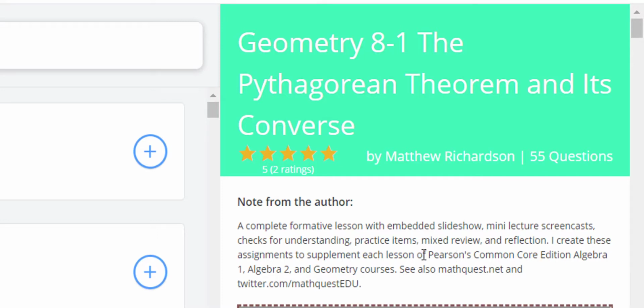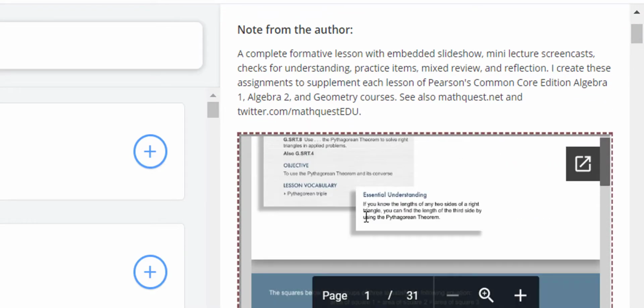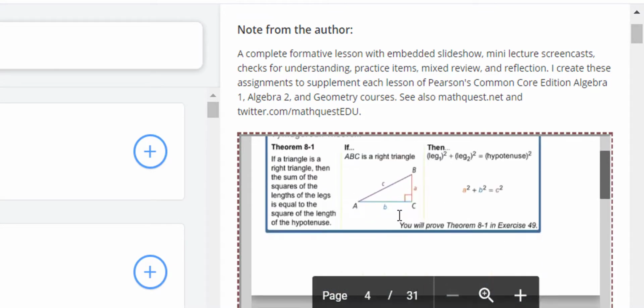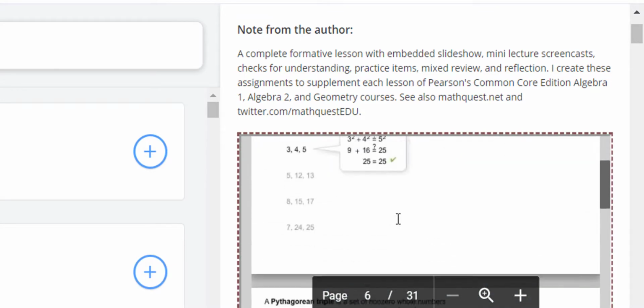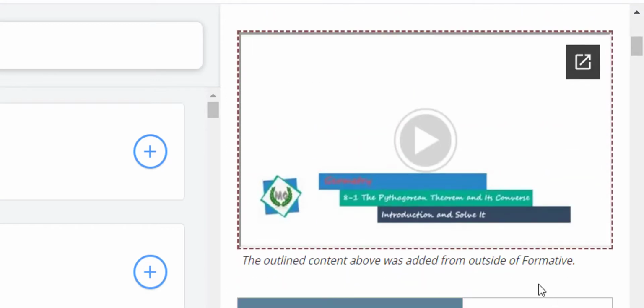Pearson's Common Core Edition, Algebra 1, Algebra 2, and Geometry courses. So some of the information in here, you'll see almost a whole chapter, it looks like. It's 31 pages of that textbook, which is awesome. And then they have a video here embedded as well.